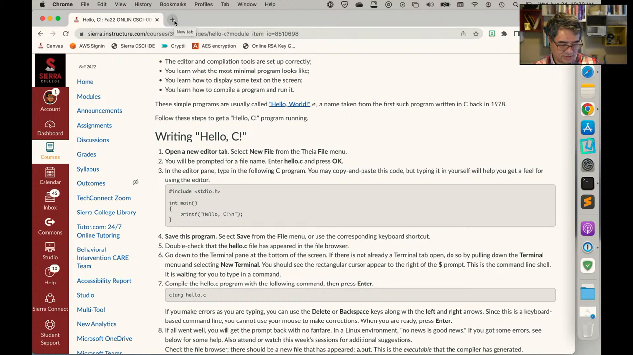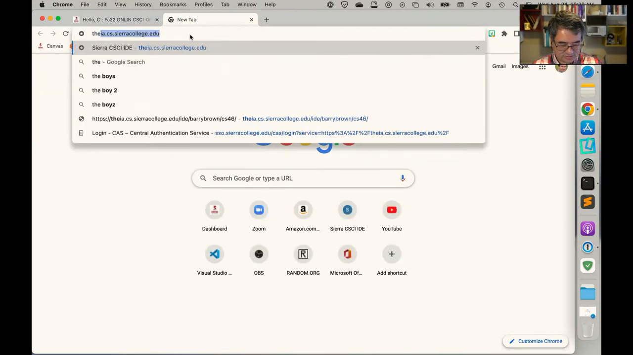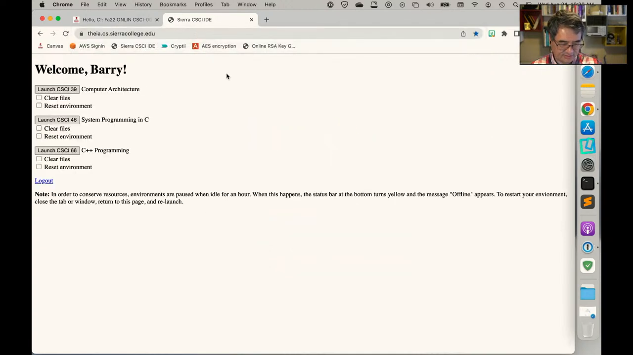So we're using a web-based development environment. It's basically just a Linux virtual machine on which has been layered an editor and a compiler and a command line that you can interact with. Ours is called Theia. Now, those of you who are not in this course and are watching elsewhere, you will not have access to this because this is just for our class.